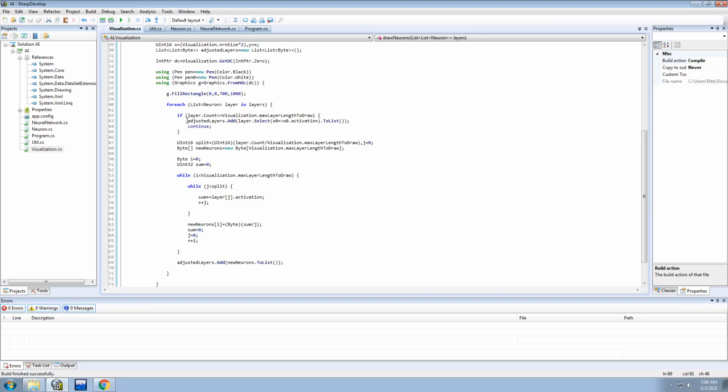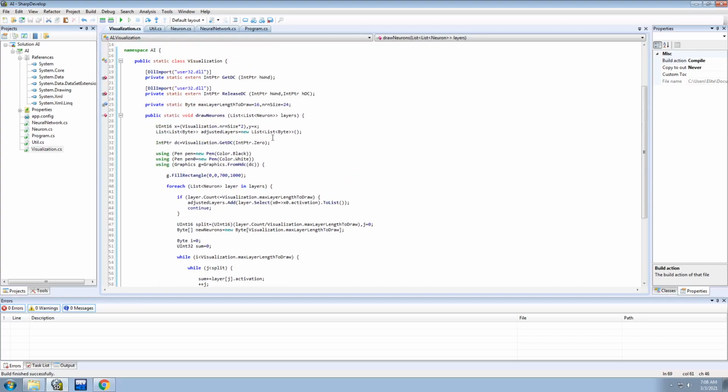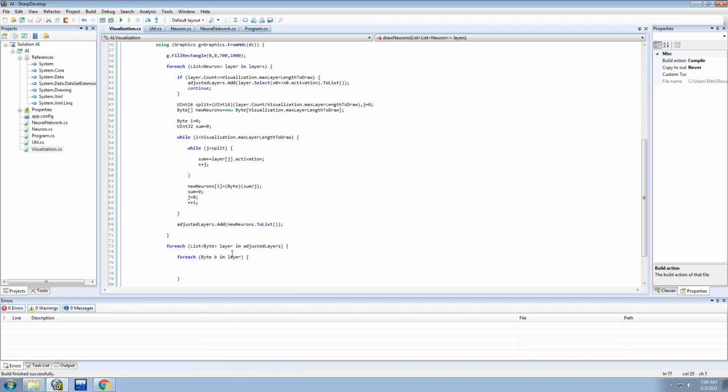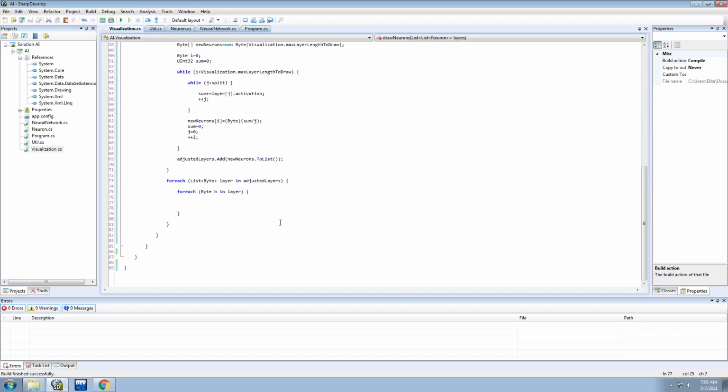And as you can see, we're right now just storing it all in adjusted layers. We're not actually drawing them on the screen right now. So what we have to do is draw them on the screen. And now that we've created all the adjusted layers, there's a loop through every single layer. Then we'll look through every byte in the layer. And now we can actually draw the circle.